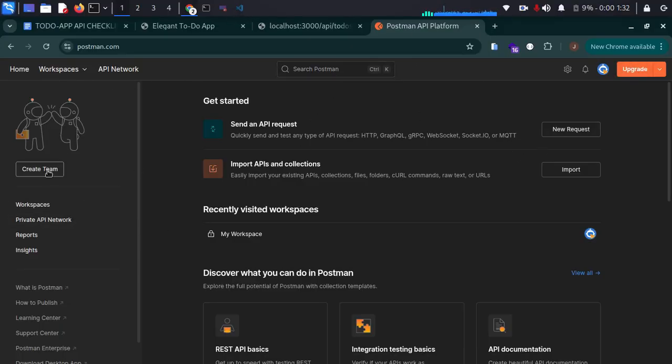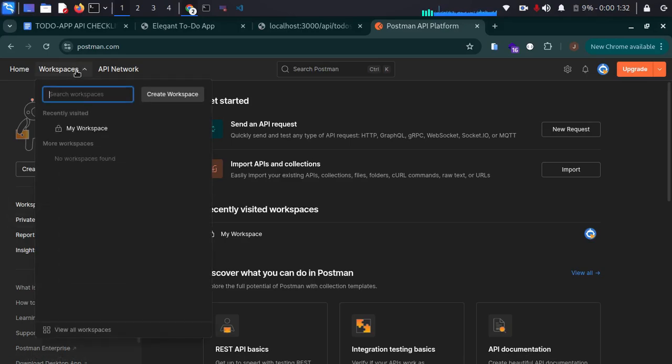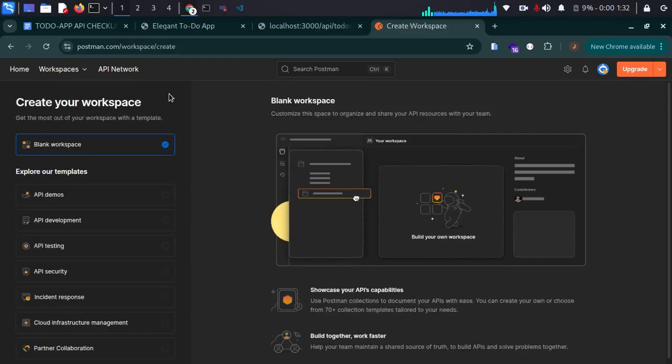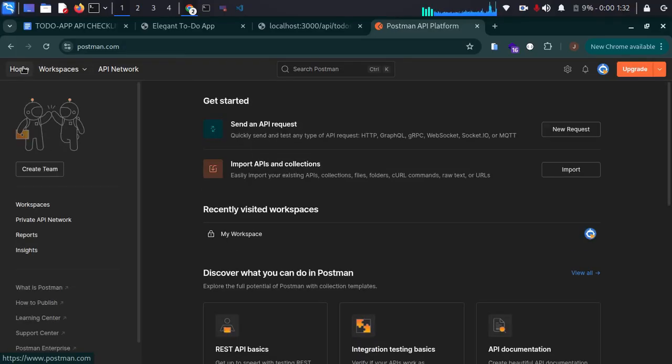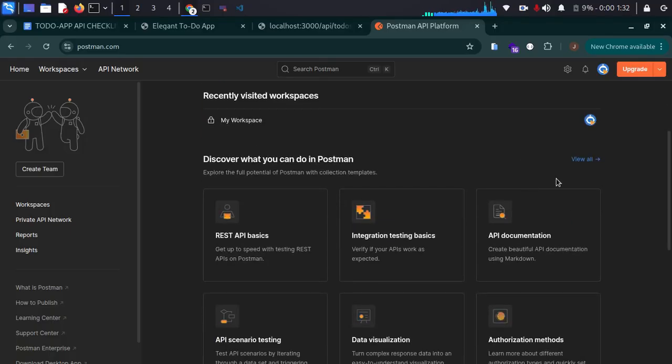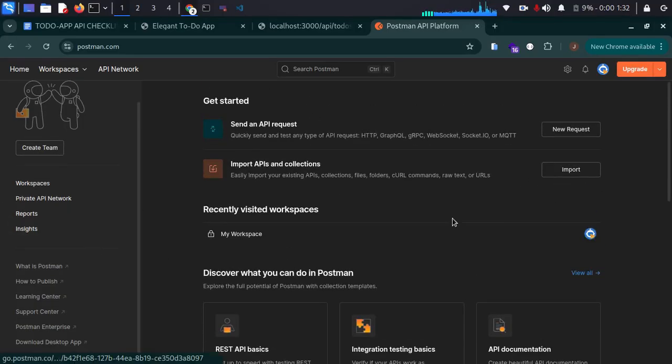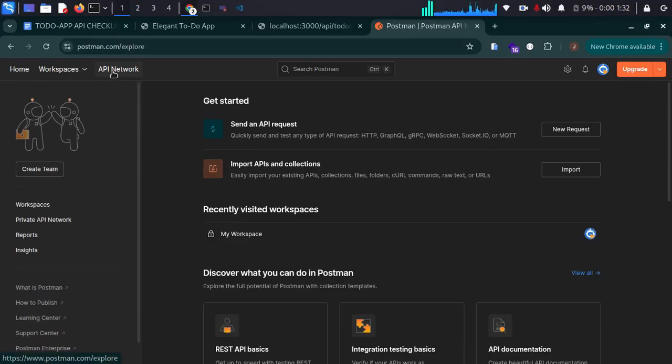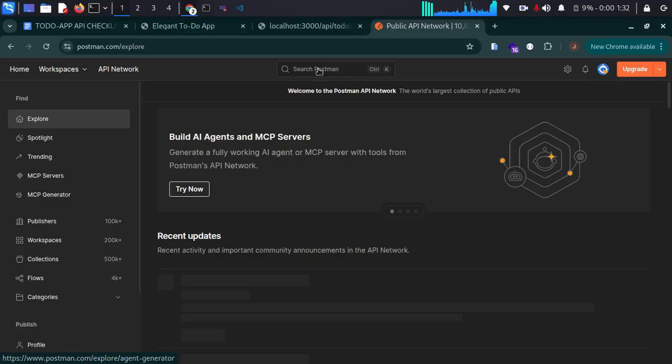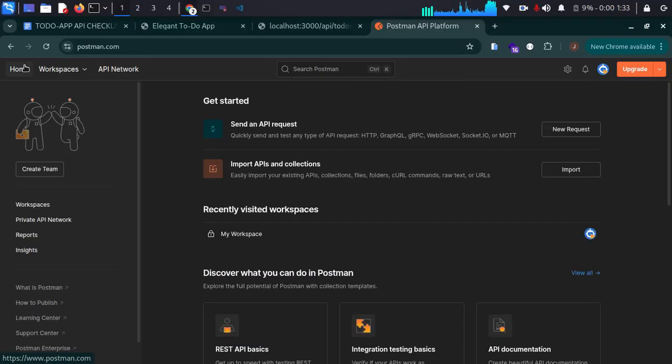So I will just come to, what are they calling it? I will create a new workspace, not workspace. Give me a few seconds. Postman API. Let me see. I'm supposed to have something here. Send an API request. Okay, new request. Sorry, I have to go to new request.